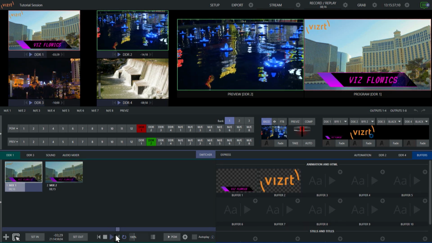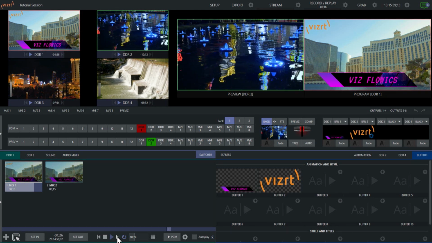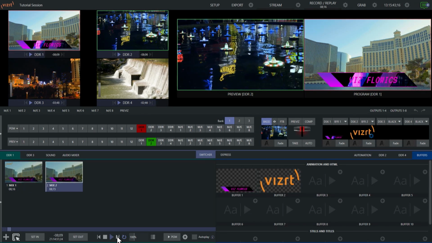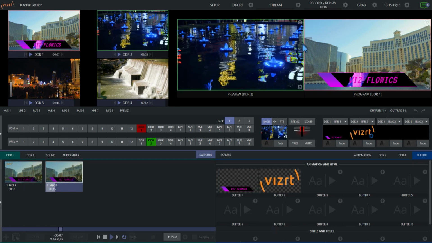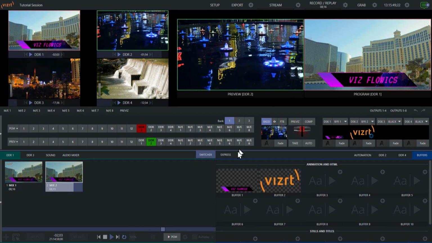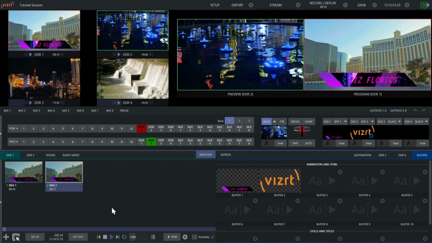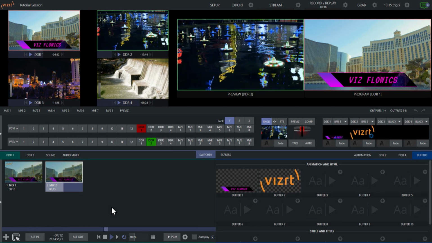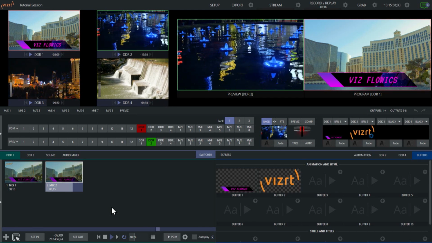And now let's go to the next one, mix number two, which I recorded with my downstream keyer number two turned off, and go there. And boom, you'll see there my VizRT logo, which was on downstream keyer number two, is gone. So some really cool things you can do with this. We have changed things around a little bit so you can customize your different workflows and the different outputs that you have and recording capabilities.